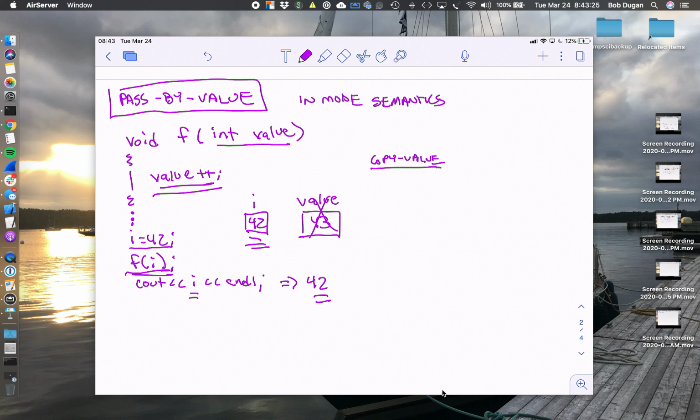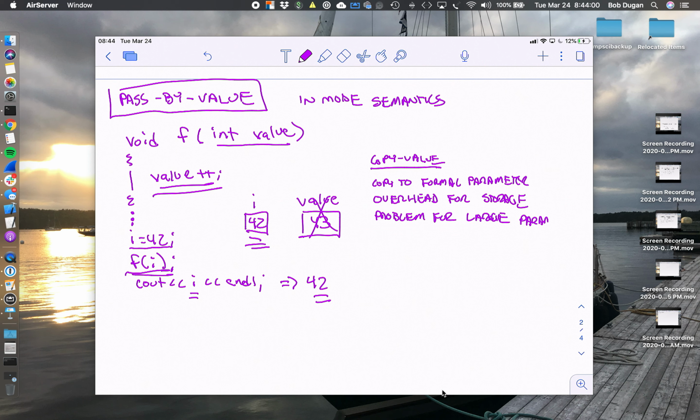So the way copy value works is we copy to the formal parameter. We have some overhead for that. And this can be a problem for large parameters. So that's the technique that allows pass by value to work.